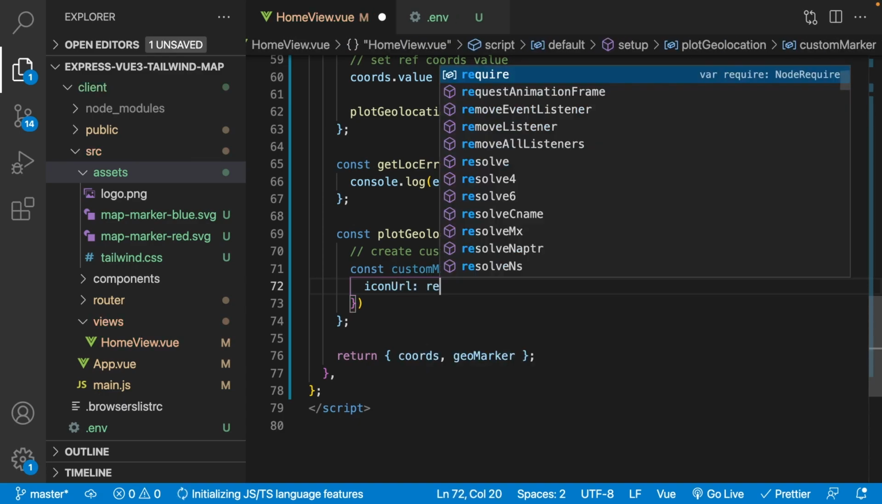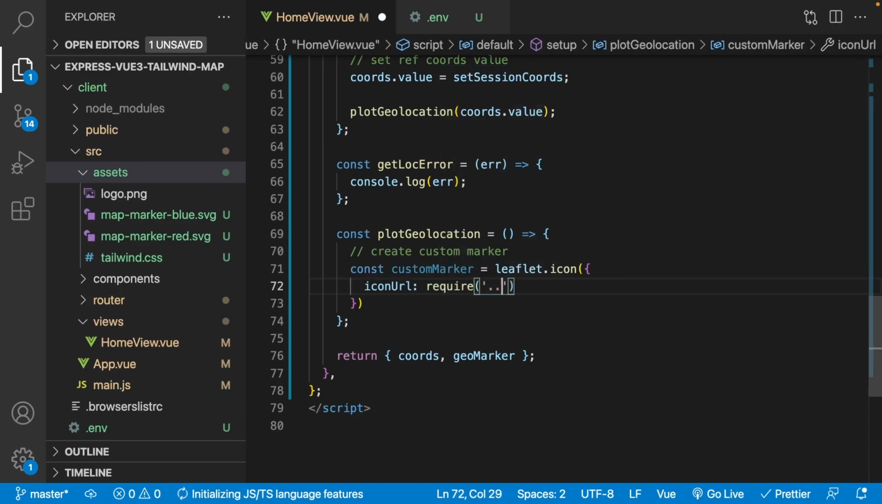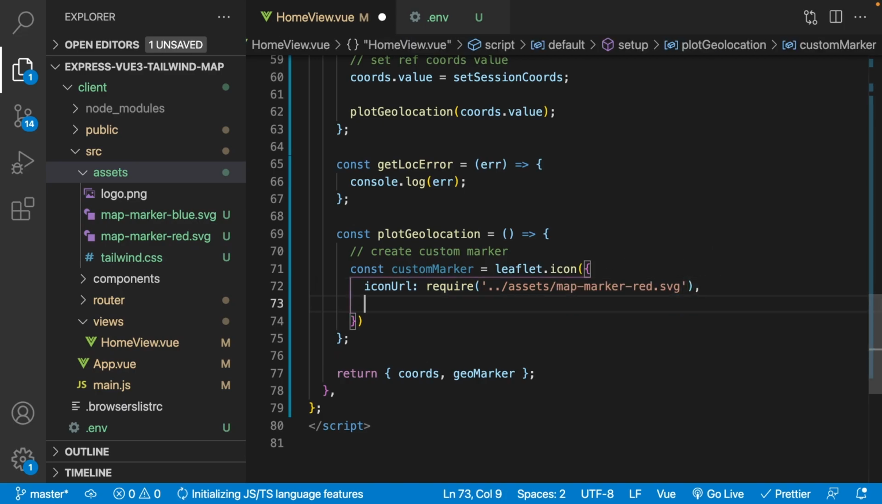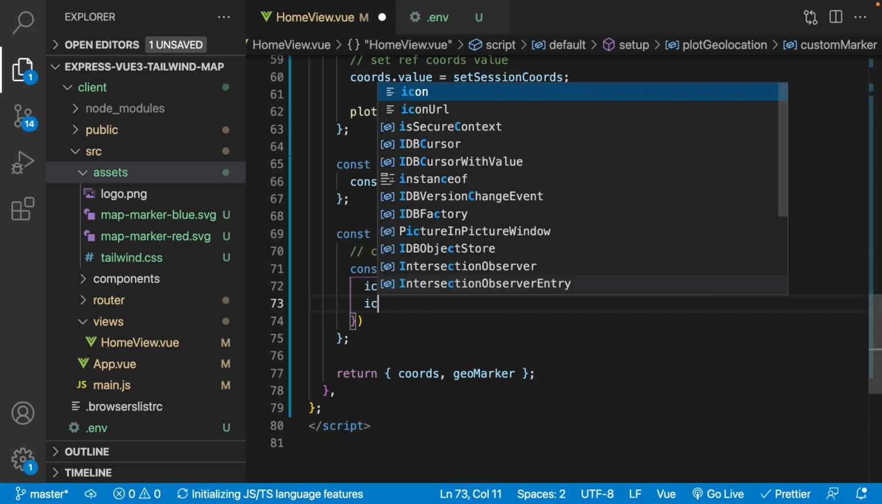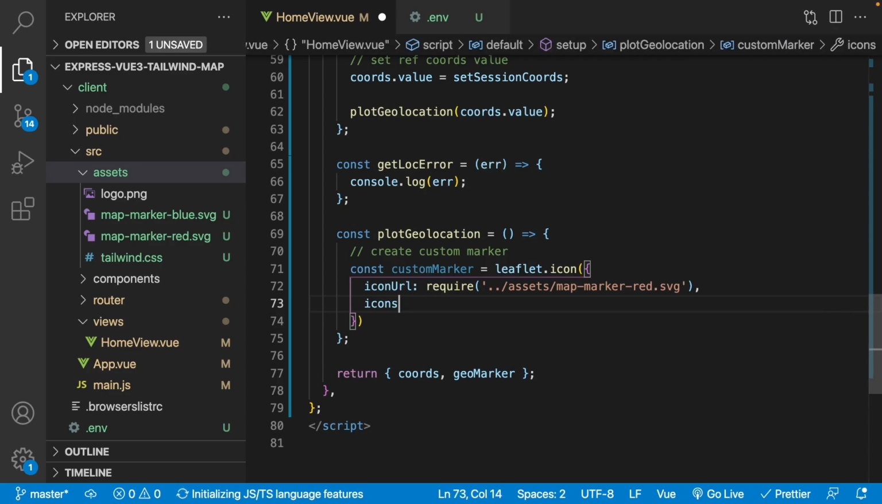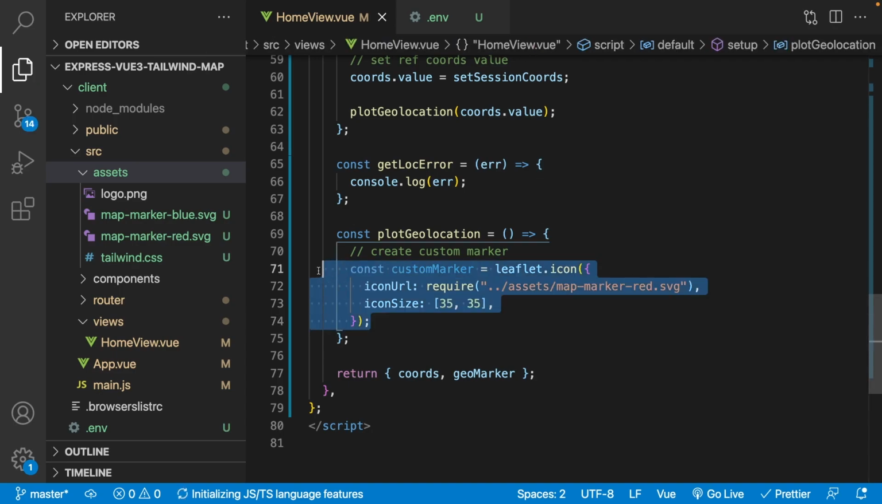And then what we want to do is require here, and then we want to navigate into our assets folder. And for our geolocation marker, we're going to be using this map marker red SVG. So I'll just copy and paste this in here like this. Now, the next property that we want to define on this object is going to be the icon size. So we'll say icon and do size here, which is supposed to be camel case. And this takes an array with the width and height. So what we'll do is this one will be 35 pixels wide and then 35 pixels tall. All right, and there's our custom marker.